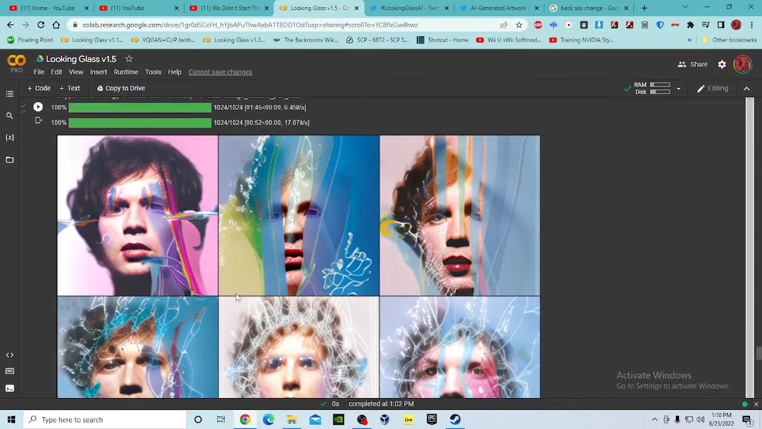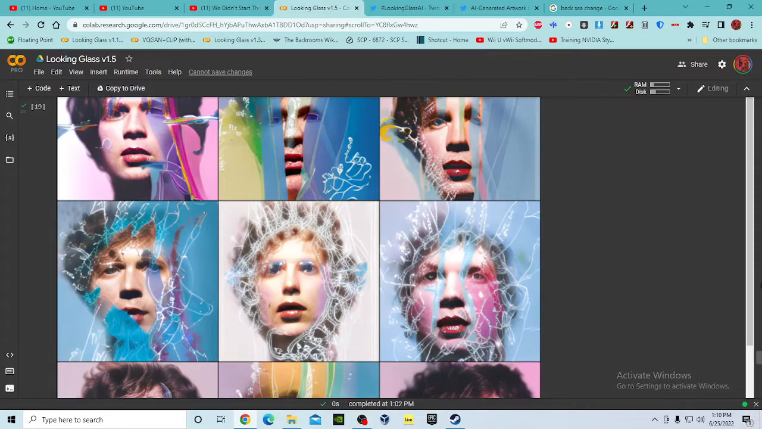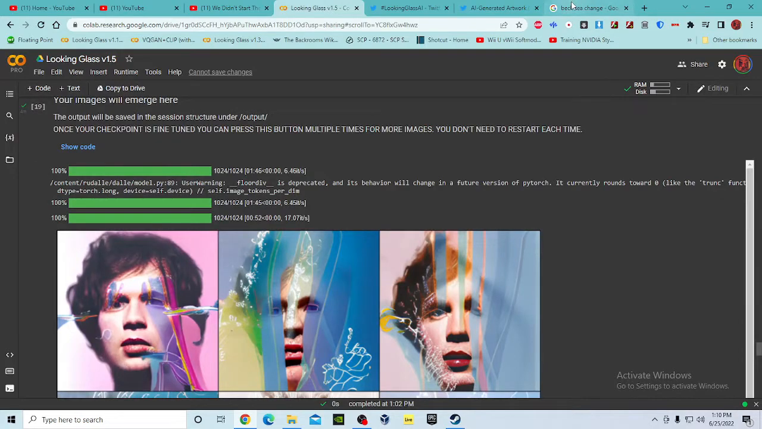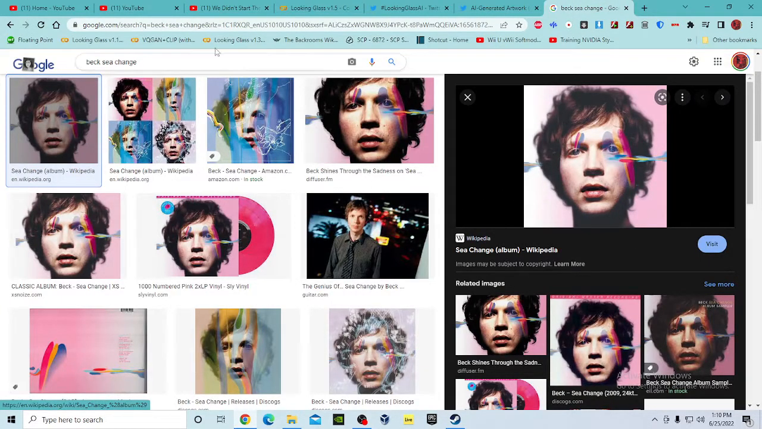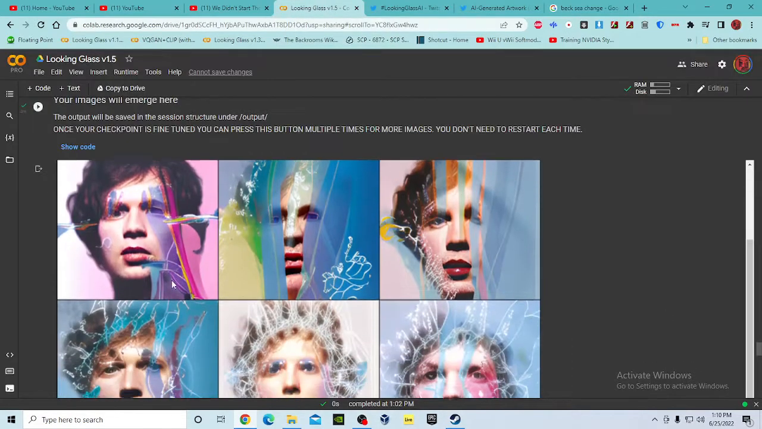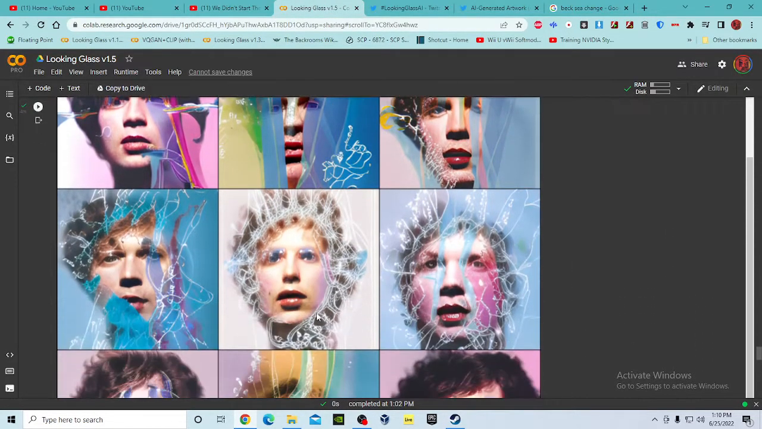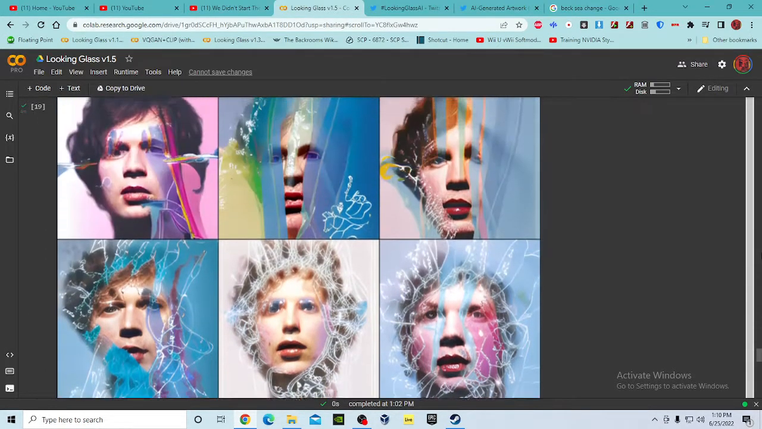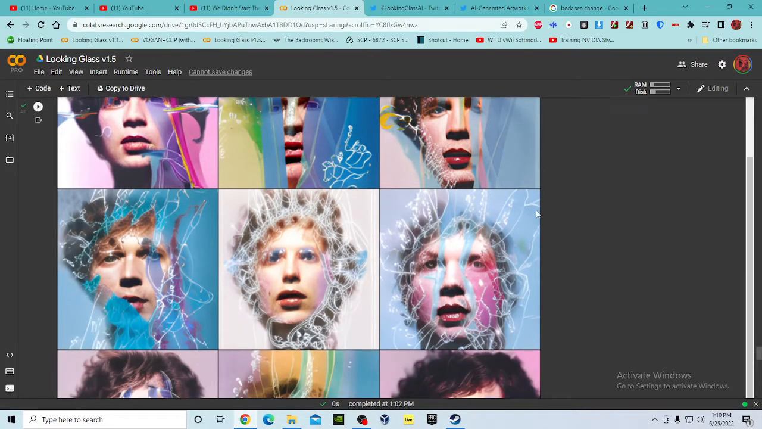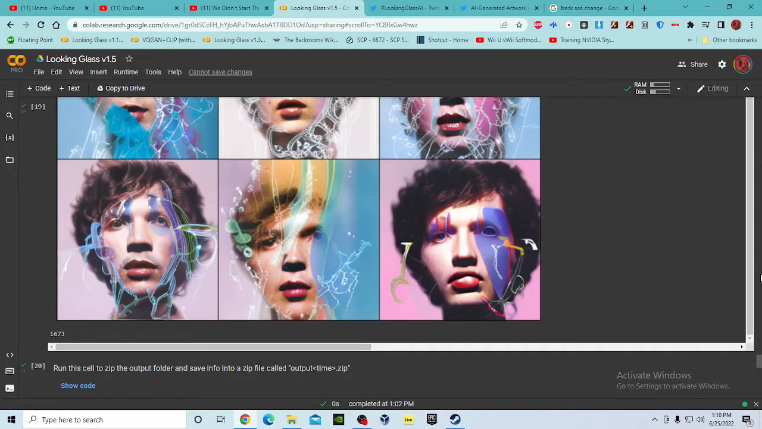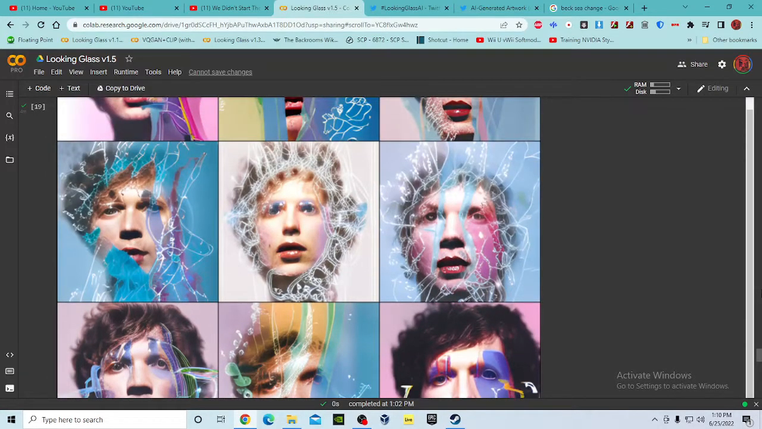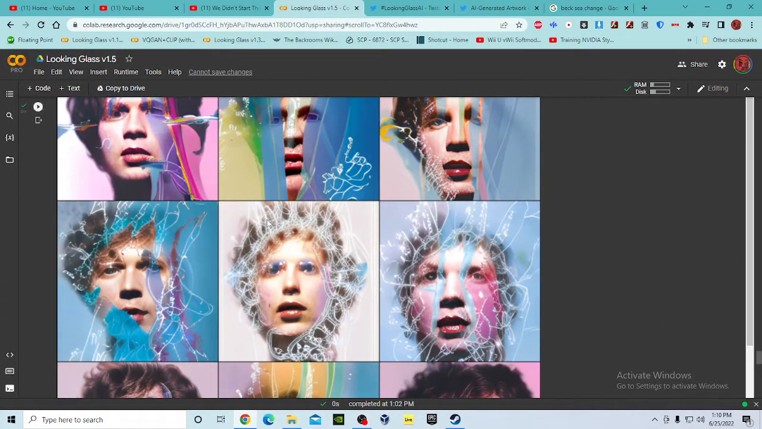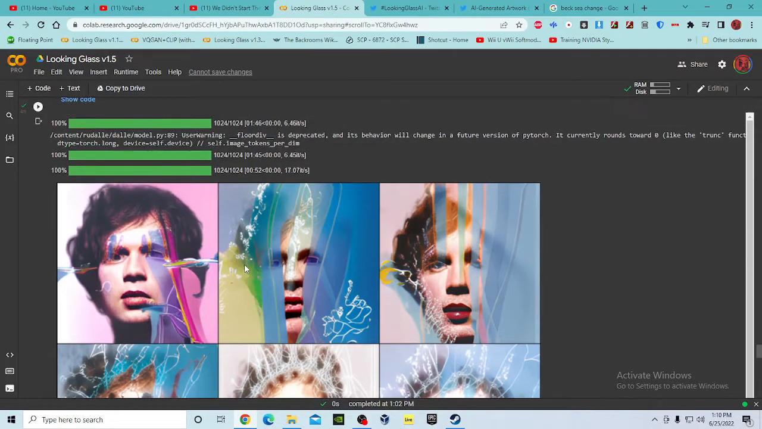And this is the Beck Sea Change album cover, and it's very recognizable. Here is the original image, and I put it through Looking Glass, and I have a theory about Looking Glass version 1.5. It's like you're seeing these alternative album covers from a parallel universe, or from another dimension. That's really cool, but also scary.